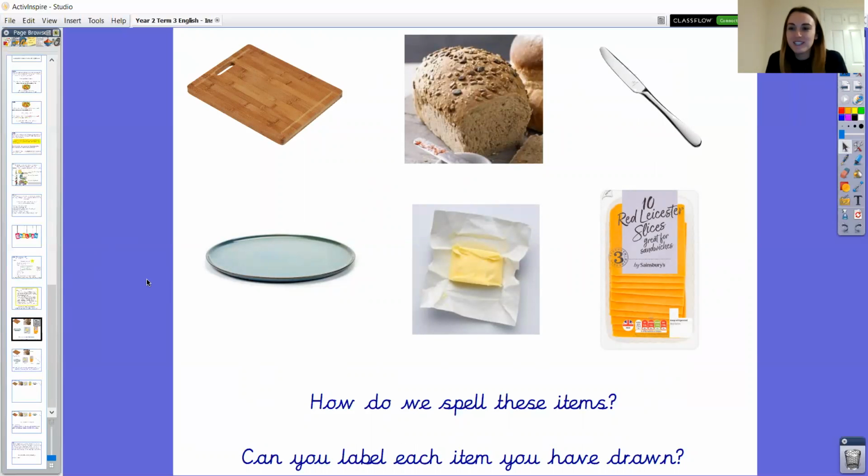So as you can see on the screen, I have chosen a wooden chopping board to make the sandwich on. A loaf of bread, a knife, a plate, butter, and I've chosen my filling to be cheese. I've gone for cheese slices, so nice and easy to add into the sandwich. So looking at the screen and looking at these items, how do you think we spell each item?